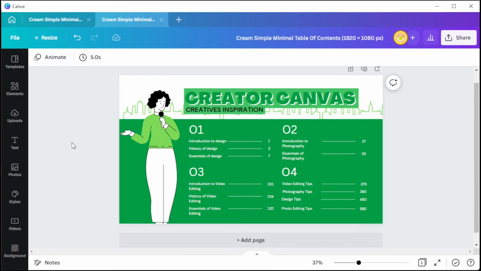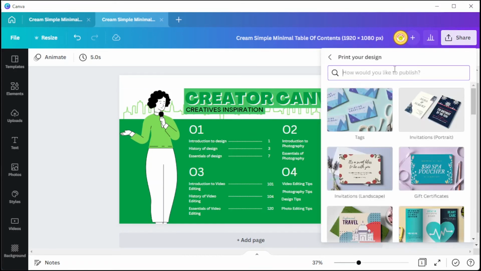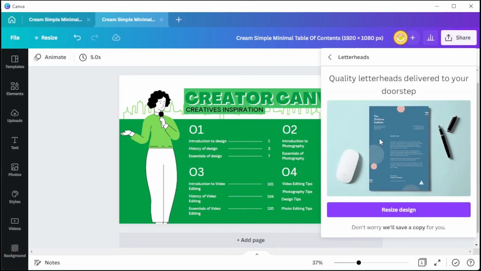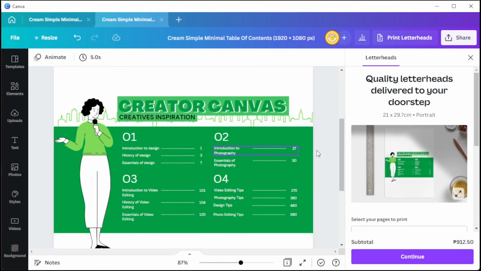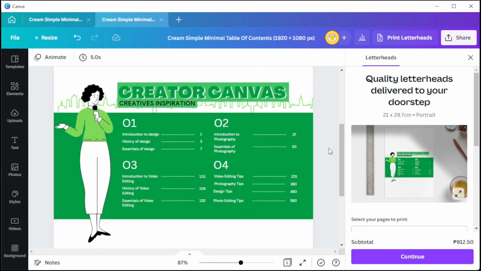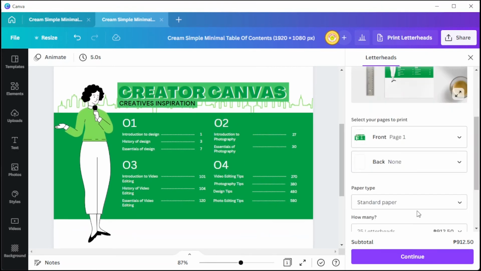But Canva also offers a print-on-demand service wherein Canva will print the table of contents for you and ship it directly to your doorstep. To order prints, simply click on the Print Letterheads option and customize the printing details based on your preference and budget.